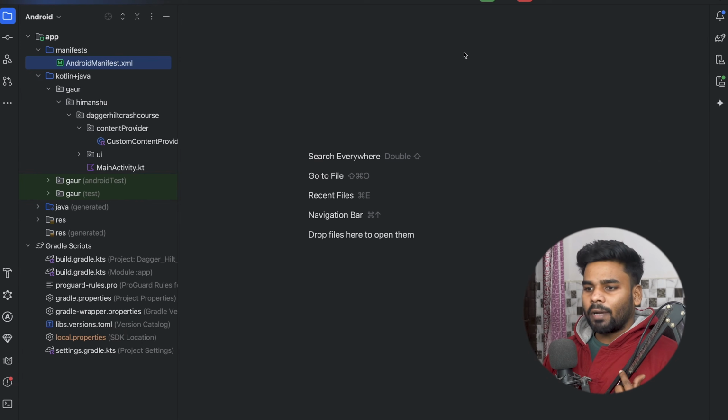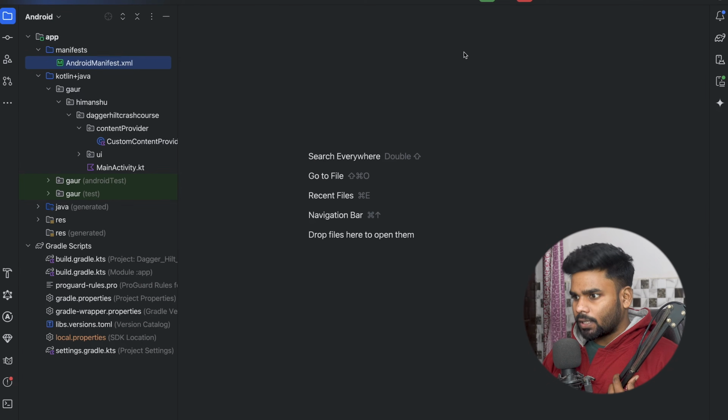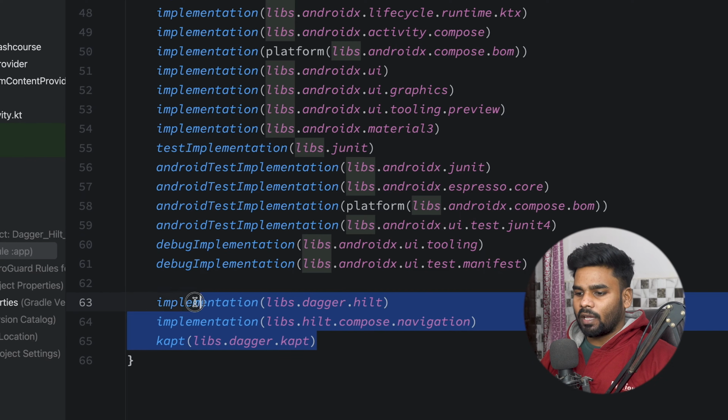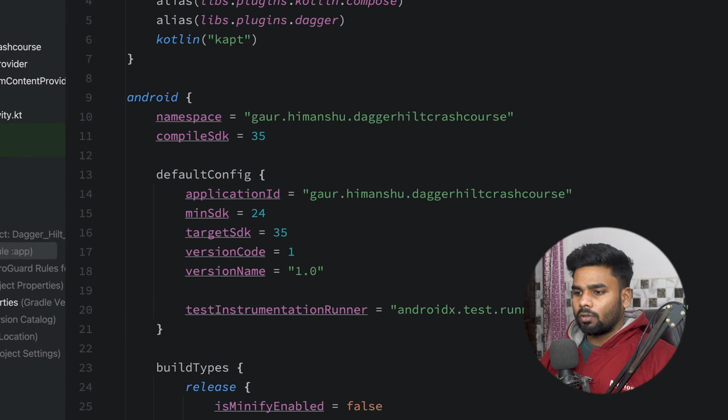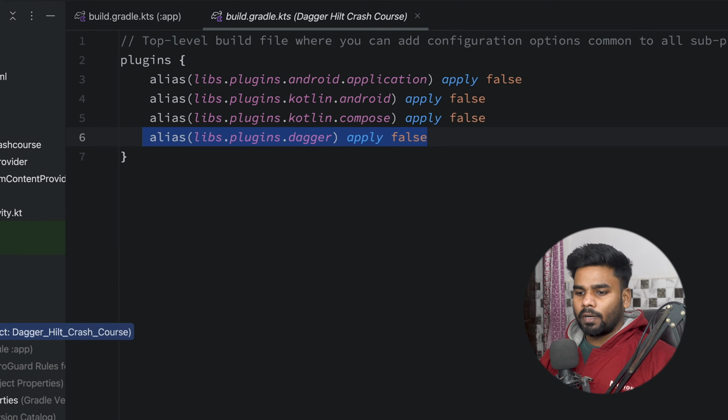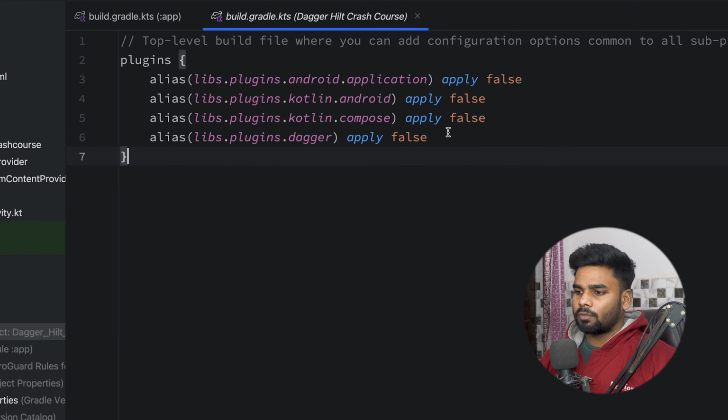First thing first, go to my GitHub repository, download the project and open it up in your Android Studio. Link is in the description box. In this project, I have already given you all the dependencies. On the top, we have Dagger plugin and KAPT annotation processor. This processor is used to process the annotations that we will use in our project. Open up your build Gradle KTS of root level, and add this plugin.